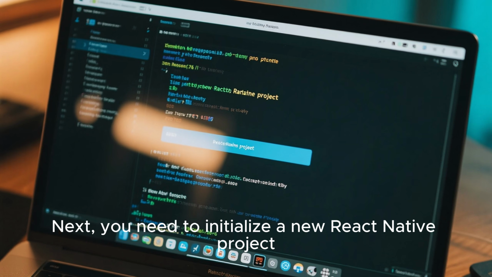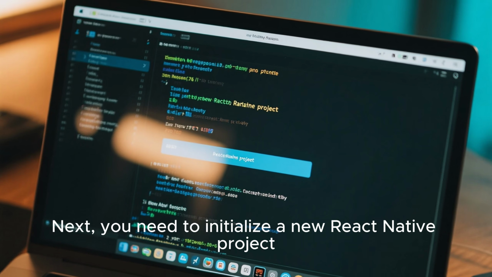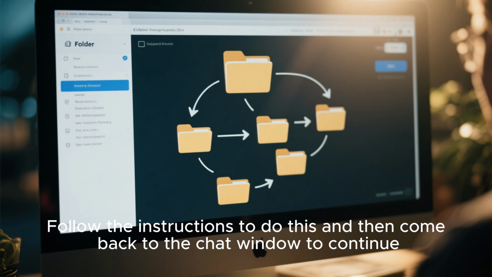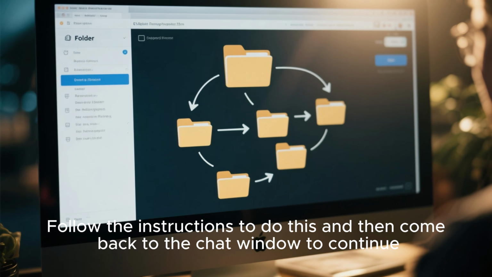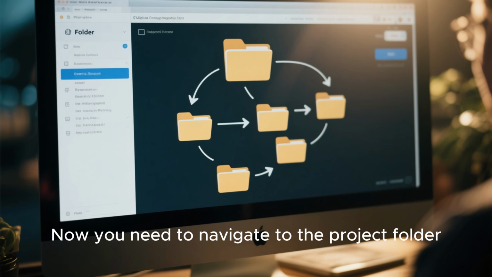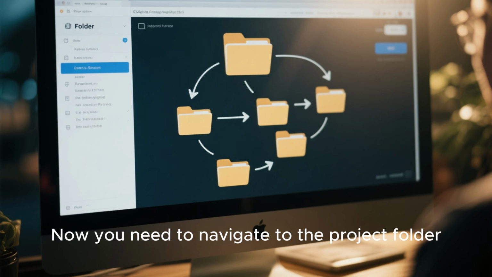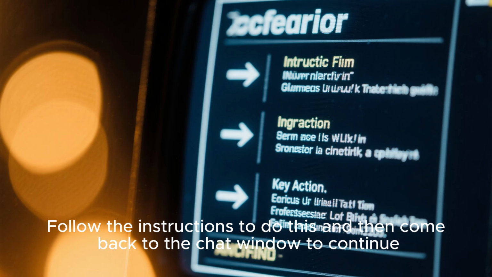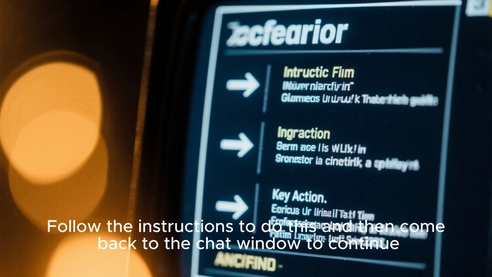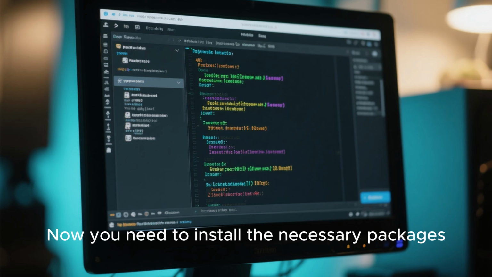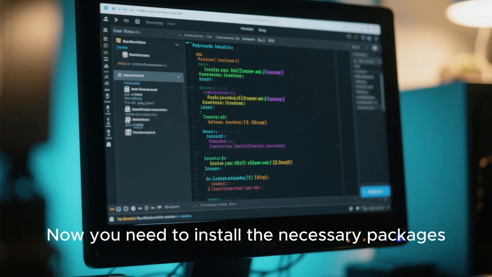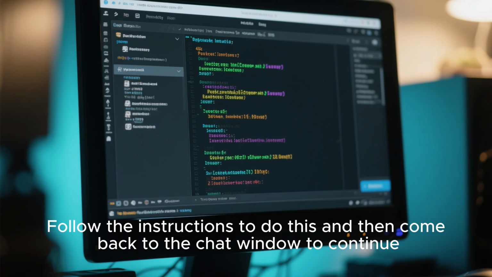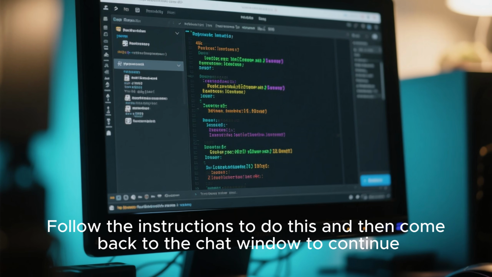Next, you need to initialize a new React Native project. Follow the instructions to do this, and then come back to the chat window to continue. Now you need to navigate to the project folder. Follow the instructions to do this, and then come back to the chat window to continue. Now, you need to install the necessary packages. Follow the instructions to do this, and then come back to the chat window to continue.